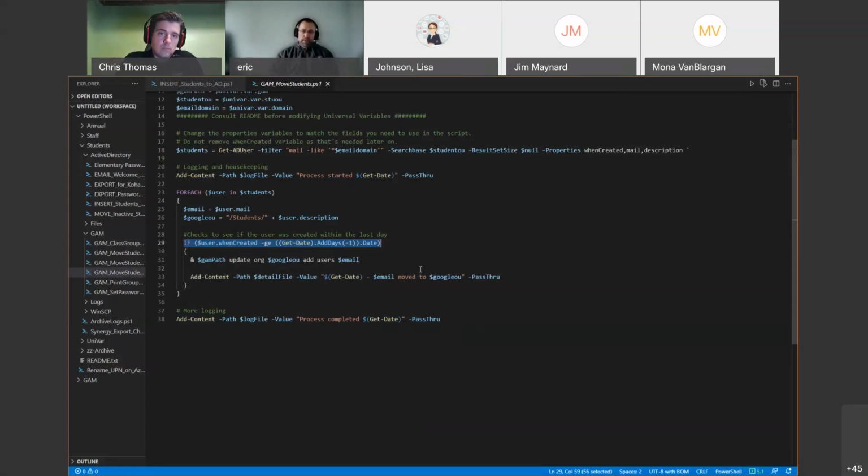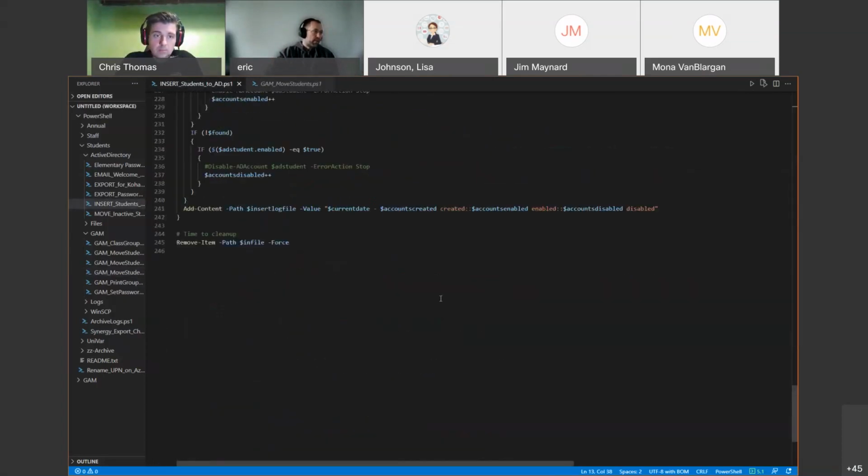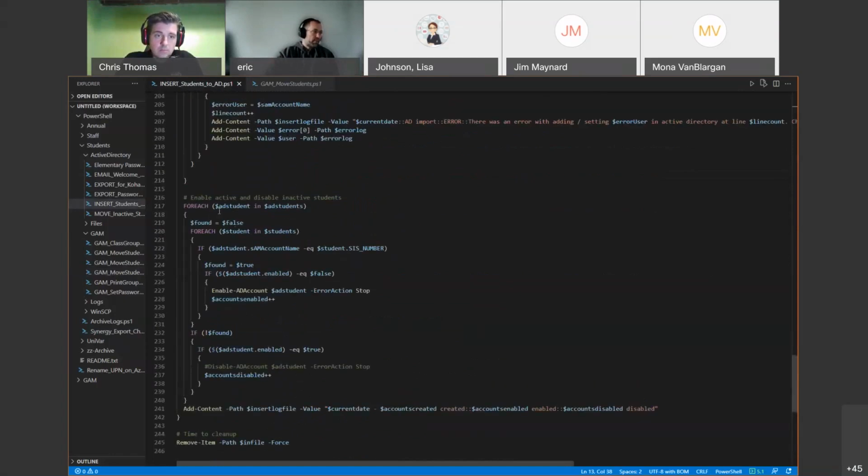So you could do the same thing with last logon. Last logon is one of the properties in Active Directory. You could do an if user's last logon is greater than, like, 90 days or something, then you could go ahead and disable that account. And you would use a command that looks similar to this guy way down here. So we're just going to enable or disable AD student.